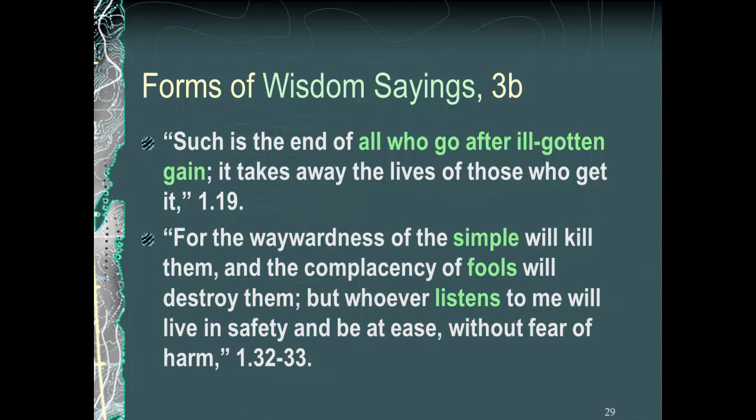In contrast, this example from later in the same chapter, we find more than one character compared. For the waywardness of the simple will kill them, complacency of fools will destroy them, but whoever listens, or we might read it more woodenly, whoever is a listener to me will live in safety and be at ease, without fear of harm. If we were to review this entire poem in Proverbs 1, we would see that the simple and fools appeared earlier. And then when we come to the end, this new character, a listener, is introduced, and the sage cleverly concludes by compressing these characters together and giving us a summary statement, favoring some and showing disregard for others.